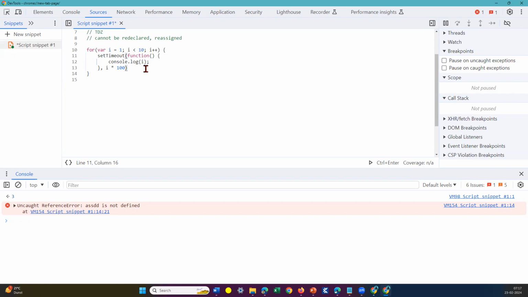Is that clear? DP, you were saying something. After 100 milliseconds, the function will be called automatically, right? At that time, will the I value be available? If you see, where are we declaring this one? The for loop is in the global scope. So can we directly execute the for loop like that? Yes, we can. Nothing is stopping us.